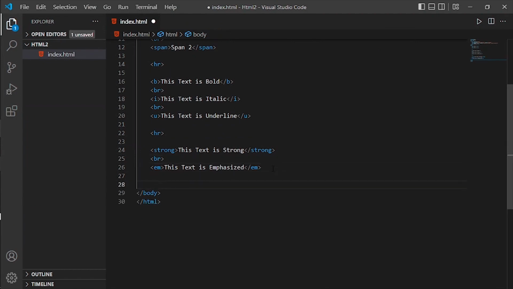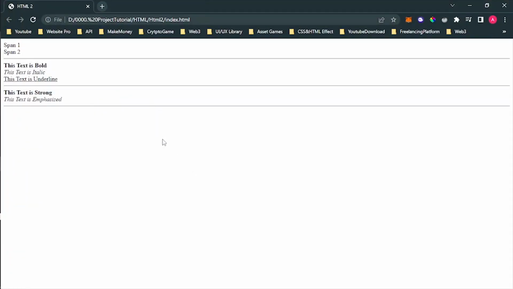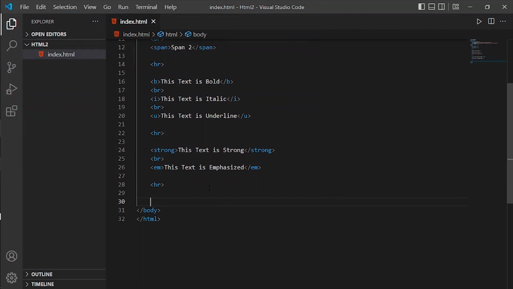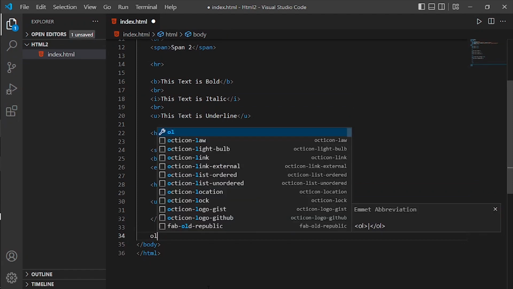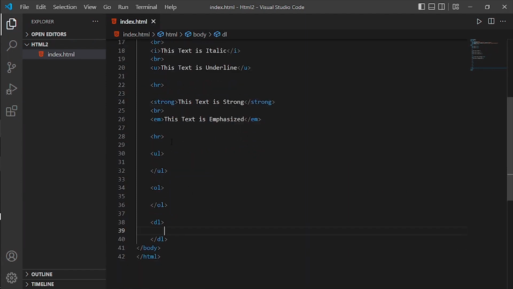Alright, we can give it some BR. And next is going to be the list tag. As you can see here, it now skips some HR and BR. The list is separated into three tags. The first one is UL, the second is going to be OL, and the last is going to be DL. So the UL is the unordered list, OL is the ordered list, and the DL is the description list.